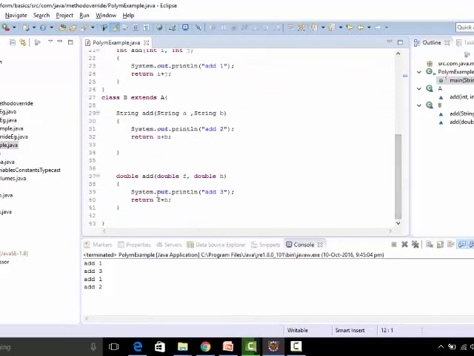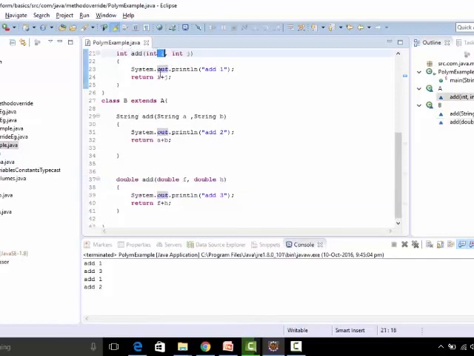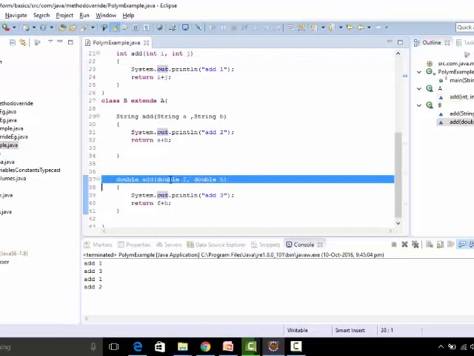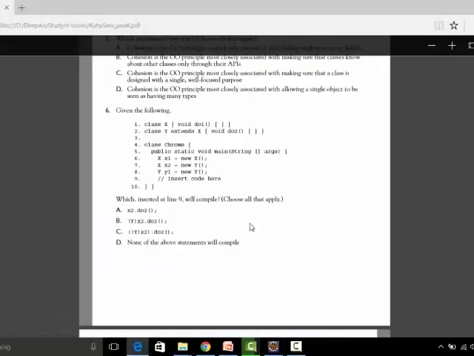Why so? Because a double can intake a float value. So it won't call the int one because an integer cannot take a float value, integer is smaller, but a double can take a float value. So that's why it will call this method. Okay, so I hope we are good with the overloading and overriding. Now also let's try one more example of overloading from the book. This one, I think this looks good to me.